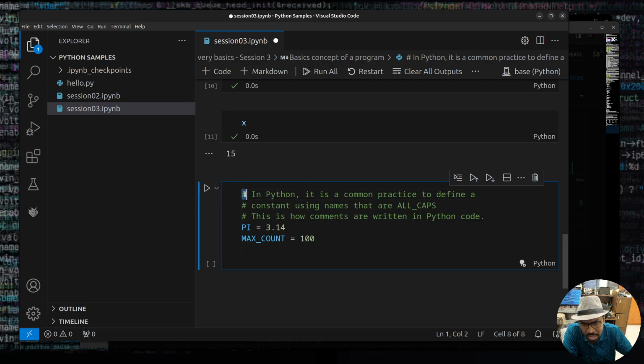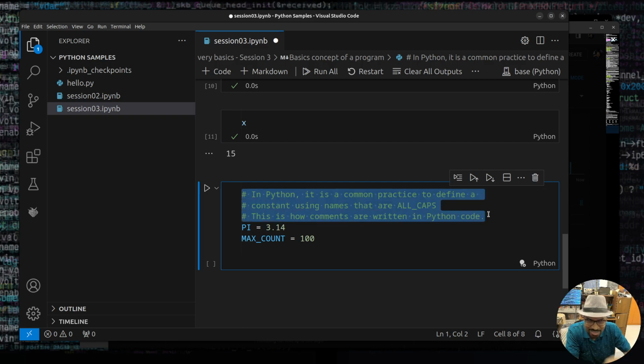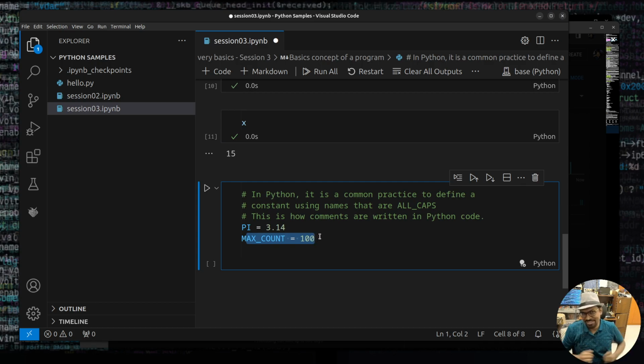Basically, after you put a hash, anything after the hash until the end of the line will be ignored by the Python runtime. Python will not do anything with this comment. It is just like a note to myself. So the Python runtime will skip all these lines. It's not going to translate them into machine code. It's going to skip all these lines and only evaluate the statements and expressions. Right? So that's what comments are. These are called line comments.